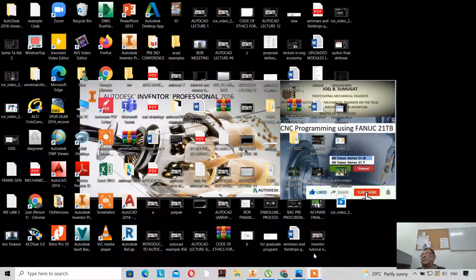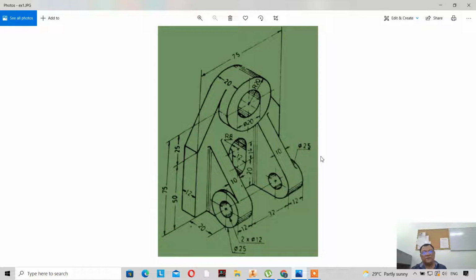Today let's have another drawing example in Autodesk Inventor. This is how the figure looks like. We will draw this one.